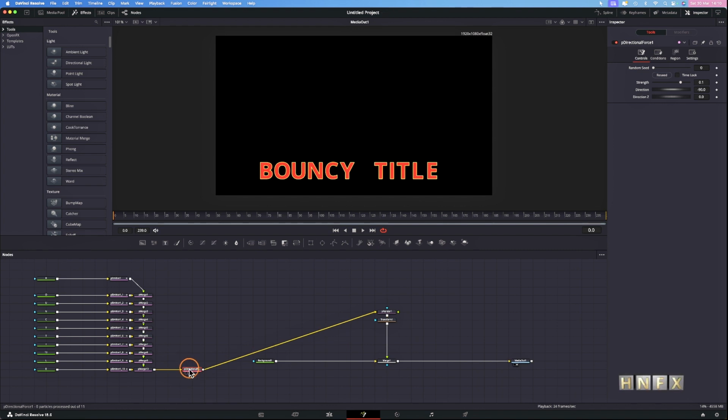So the P directional force, if you click on that, come to the inspector, we can see it defaults to -90 with a strength of 0.1. What that means is 0.1 is it's got some movement. Obviously you can increase that or decrease that, whichever you want to do. And -90 means that it will drop straight down. So if we press play, it will drop straight to the bottom of the screen. So we've got some direction.